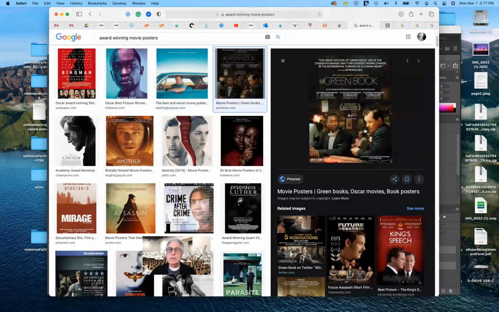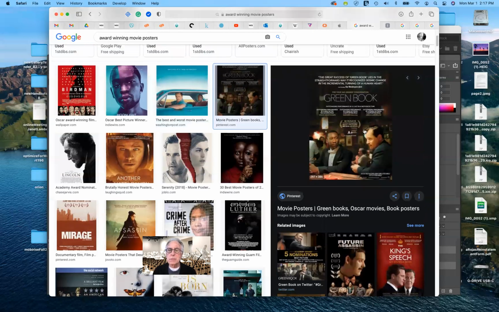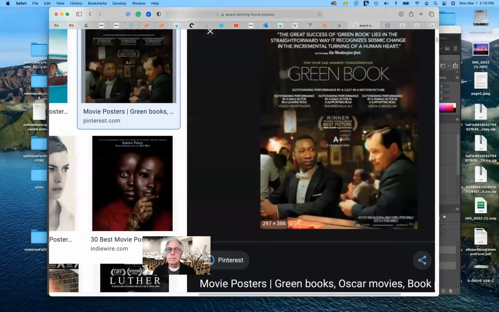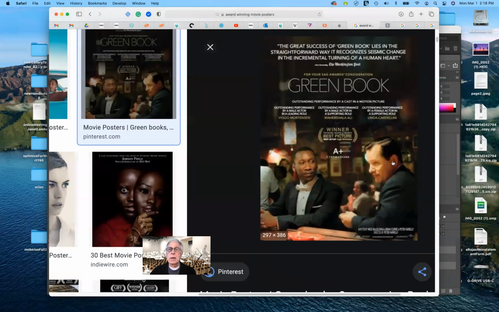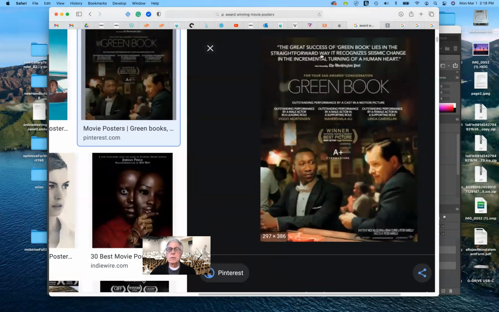Now this one, let me see if I can enlarge this a little bit so you can see it a little bit better. This one is a more complex scene. Now it's just taken a still from the movie itself, which has the Green Book, but notice what it's doing.